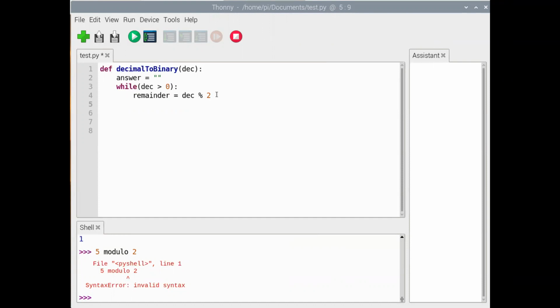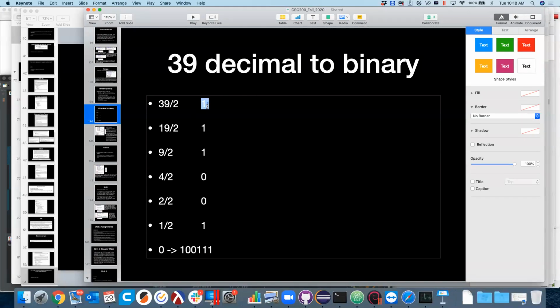Now, after I have my remainder, I can whittle decimal down. So I can say decimal is equal to whatever it's currently equal to divided, integer division, by 2. But notice I've recorded my remainder first because I need that remainder before I whittle it down. Once I whittle it down, the remainder might be different than the previous one. So I need to get my remainder first. So I got this remainder 1 before it became a 19.